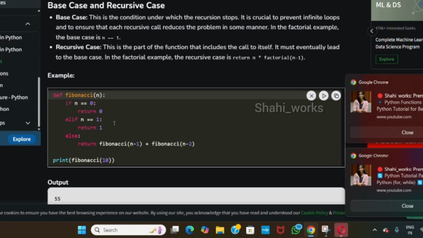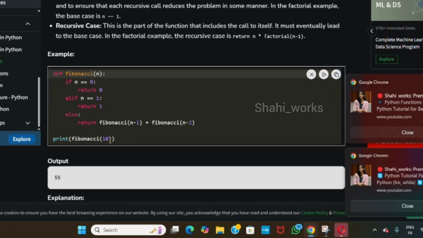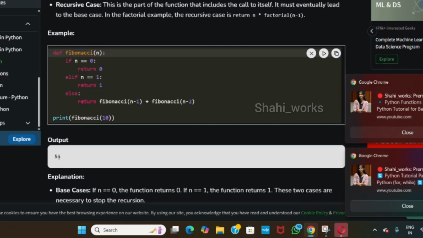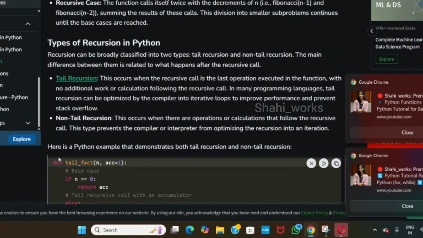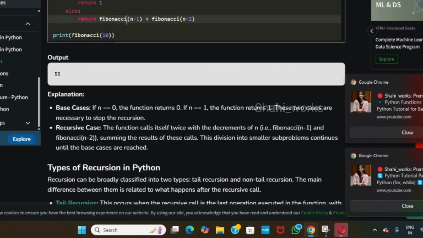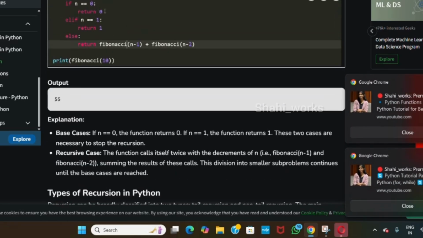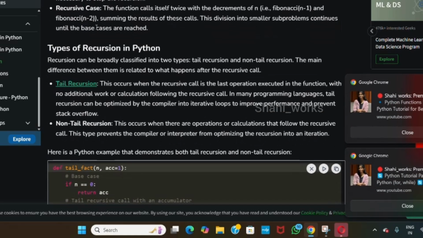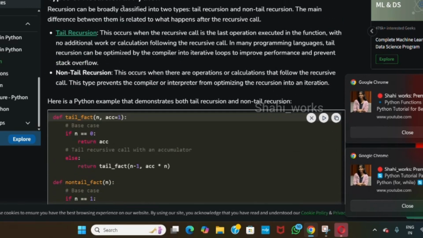def fibonacci(n): if n == 0, return 0; elif n == 1, return 1; else return fibonacci(n - 1) + fibonacci(n - 2). Print fibonacci(10), that is 55. Why? Because in the base case, n equal to 0 means the function returns 0. If n equals 1, it returns 1. In the recursive case, we add fibonacci(n - 1) and fibonacci(n - 2), so that is 55.